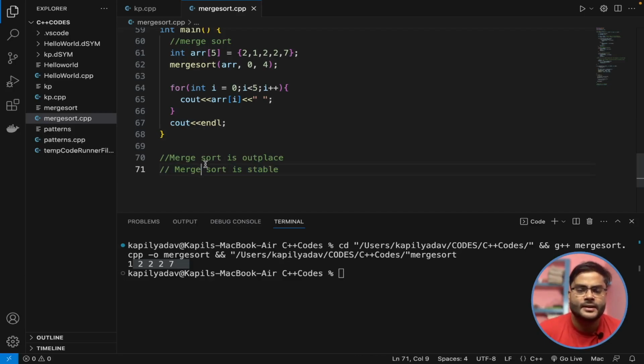Why is it stable? Because it doesn't change the order of repeated elements. So in this case, 2 is repeated, right? So 2, 2, 2 here. It will keep the order of repeated elements in the same way. So first this 2 will come, then this 2 will come, then this 2 will come. So it is stable and it is outplace.